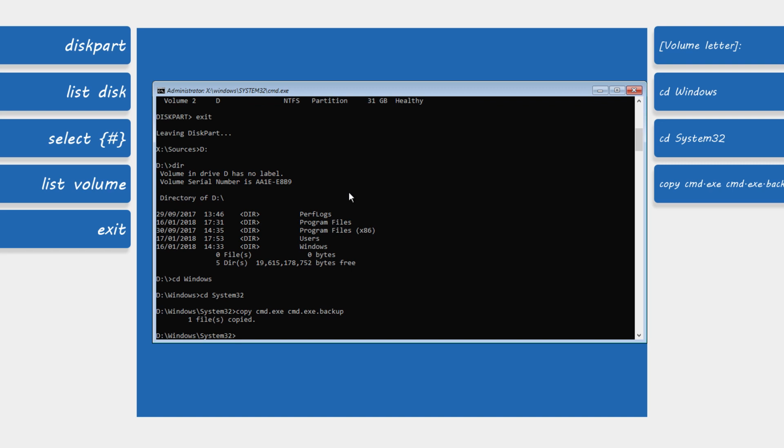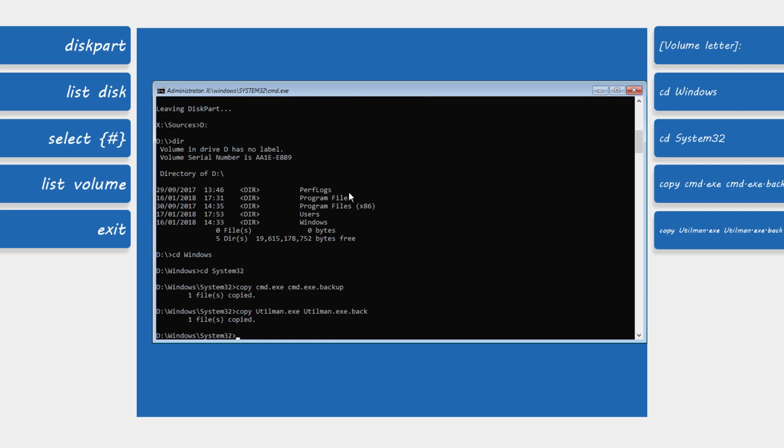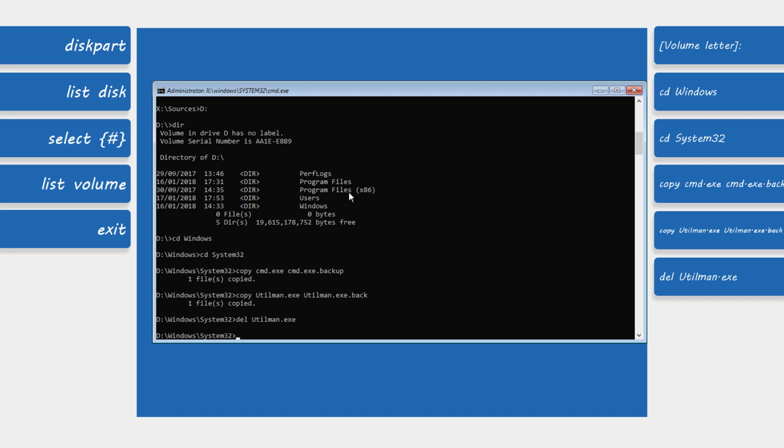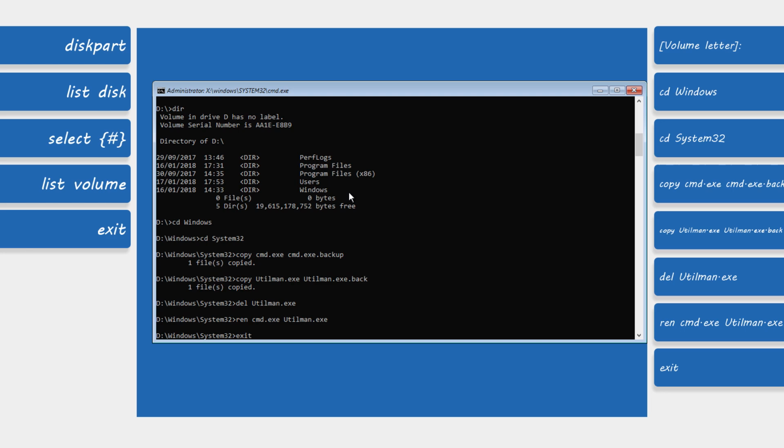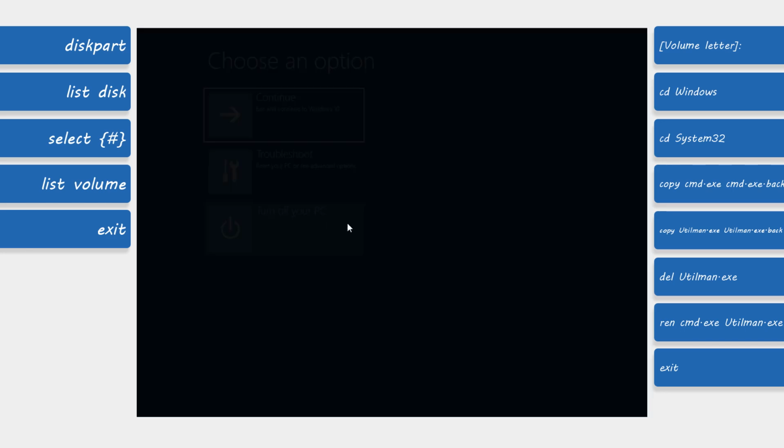So when I do that, one file is copied. I'm also going to copy utilman.exe and rename that utilman.exe.back. So now I've got copies of both of those files. What I'm going to do now is delete utilman.exe. That'll get rid of that file. And I will rename cmd.exe to utilman.exe. When we do that, go ahead and exit. Now we can go ahead and restart our computer.